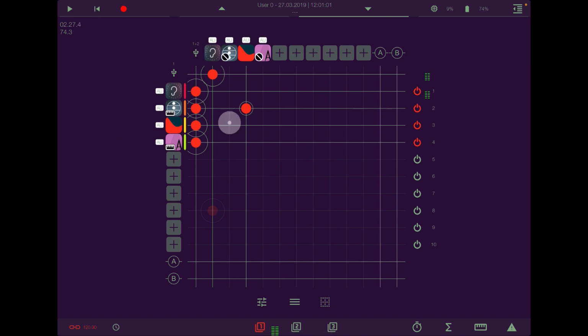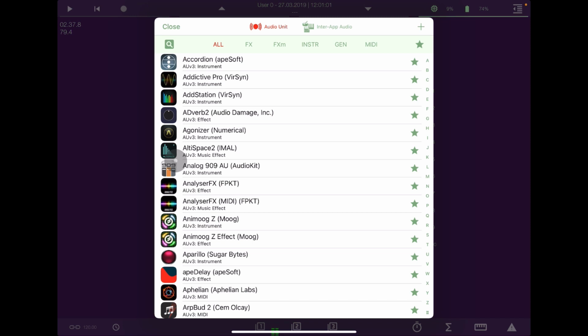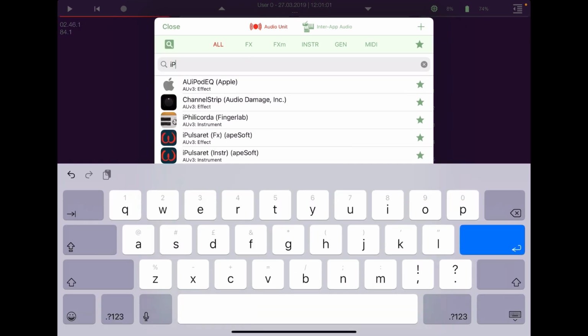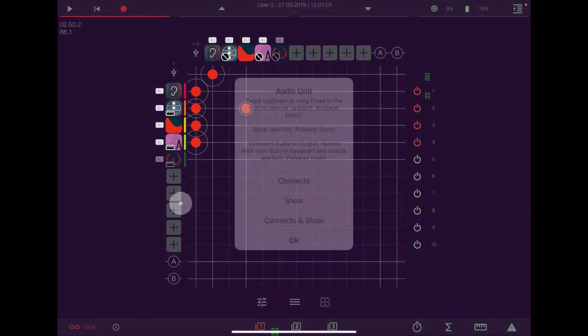When you get more and more better with it, you can be using stuff like that. So let's add one more instrument maybe. And this time we'll add an iPulsarette, which is another instrument from apesoft. Now this is a lovely instrument.